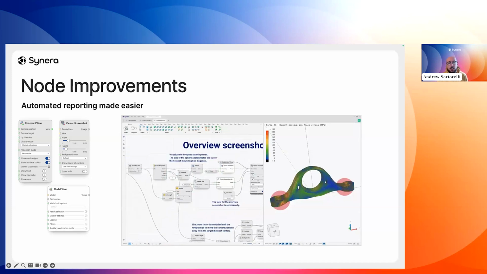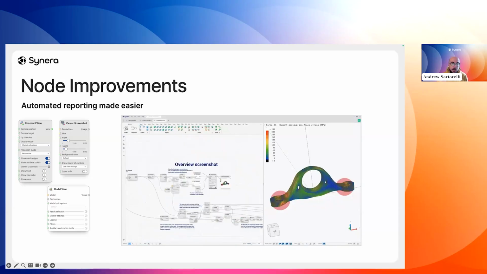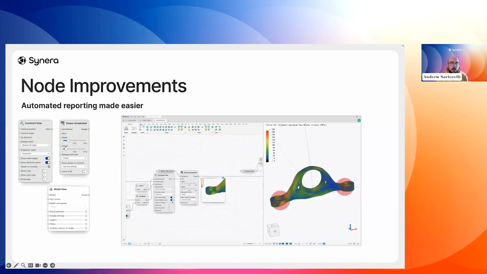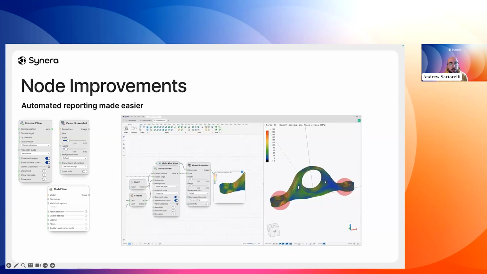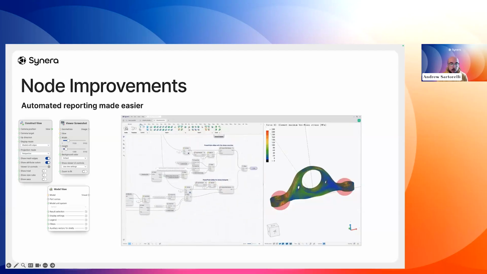And in this case, we're going to automatically generate a report from our simulation analysis. So we ran a nonlinear analysis. We've got some hotspots in the model, and now we're automatically going to generate some screenshots of those different hotspot regions. And so again, we're going to tie in the construct view to programmatically generate views where we have hotspots. So Robert's done a great job here of trying out a few different options and then selecting the best one based on his own logic.